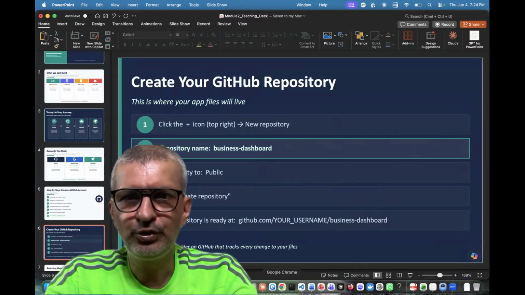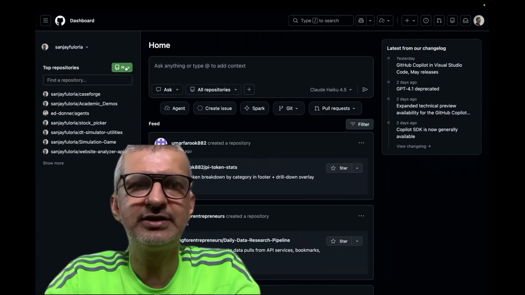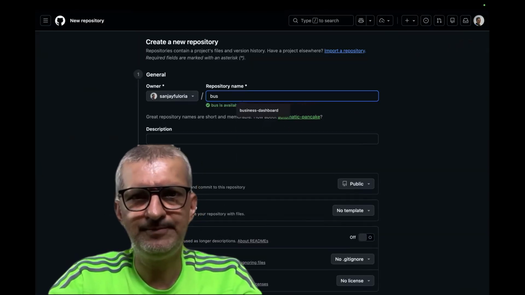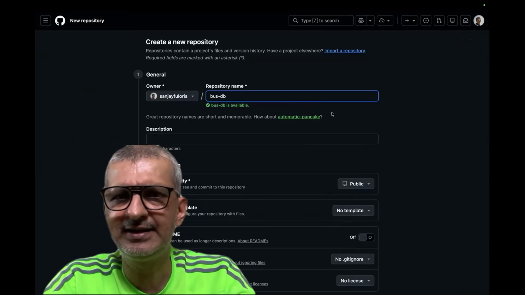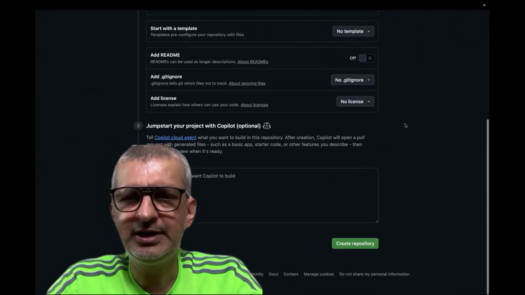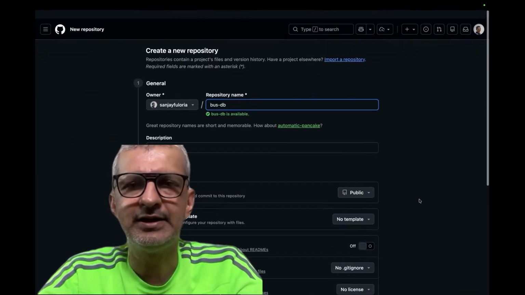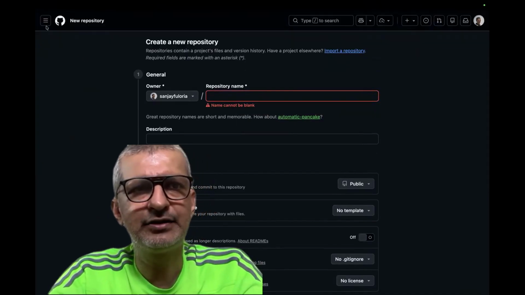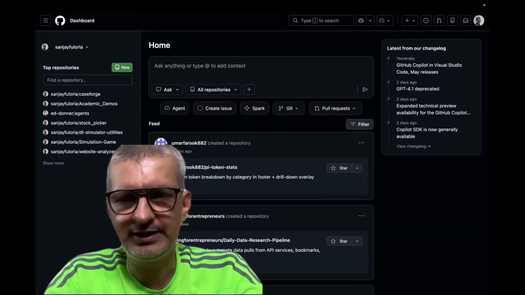If you go to GitHub, this is my GitHub account. This is the repository. You click on new. Here you need to put business dashboard. I already have that, but I can say business DB. Just create that and then choose visibility. Let it be public. Don't touch anything and just say create repository. Okay, this is what I explained in the PPT. Now I don't need to create because I already have that, so I will go back to my home page. This is what needs to be done to create a repo.